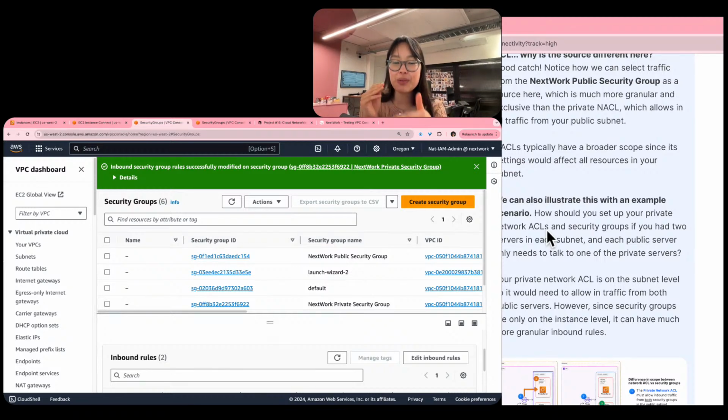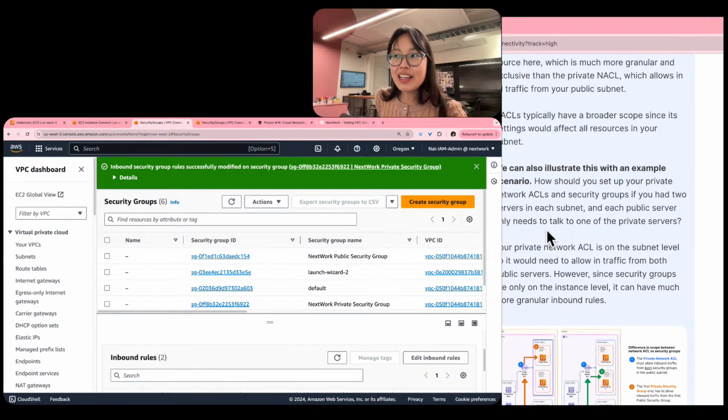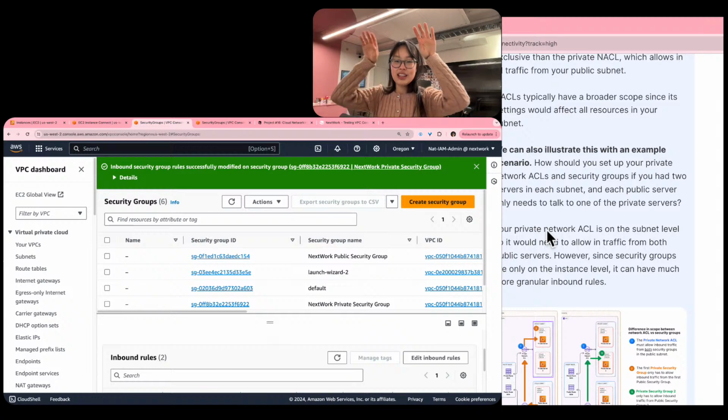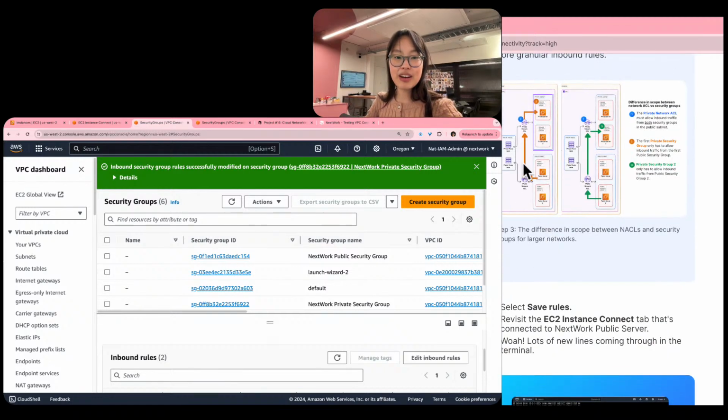So sometimes you're going to want the network ACLs to be a little bit broader in terms of what they allow in, compared to the security group, which is like the bouncer that's at the door and is at the instance level. So we can even illustrate this with an example scenario. What would happen if your VPC was so big that it didn't have just one private server, it didn't have just one public server, it had two of each? If that was the case, you would want your network ACL, the traffic controller at the subnet level, to let in both kinds of traffic that is coming from both public servers.